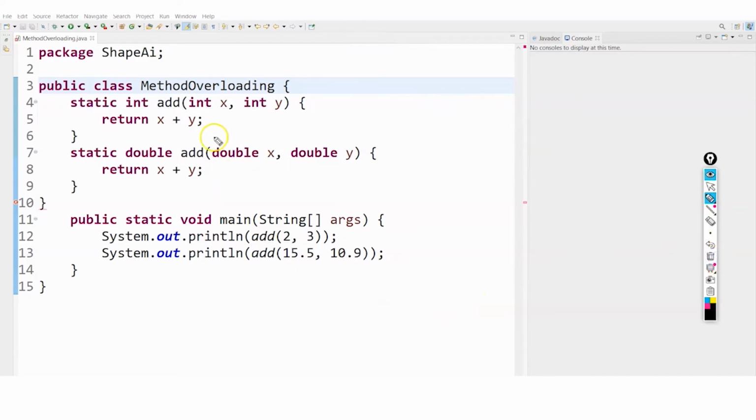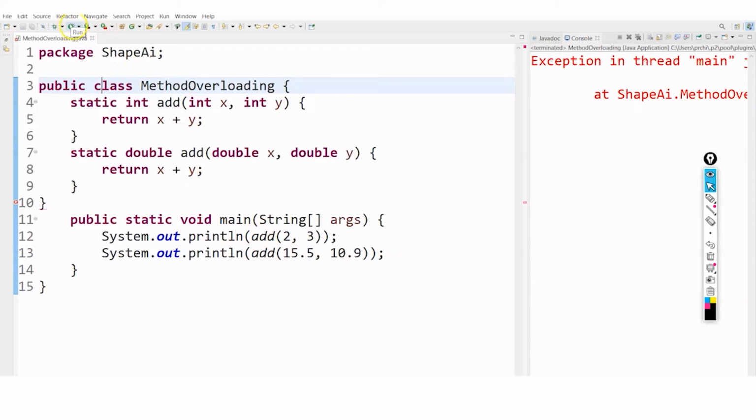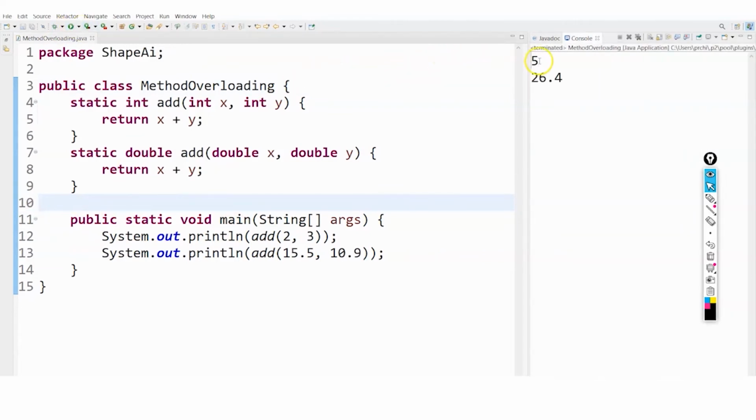Let's see whether this concept is correct or not. First we will get 5 as the output. Let me run this, and okay, I just need to put another bracket here. Let's run this, and we got 5 as the output and then 26.4 as the output. Very simple and easy way.